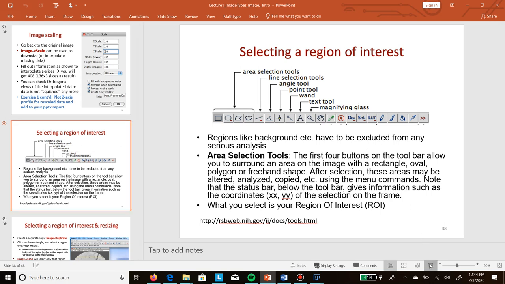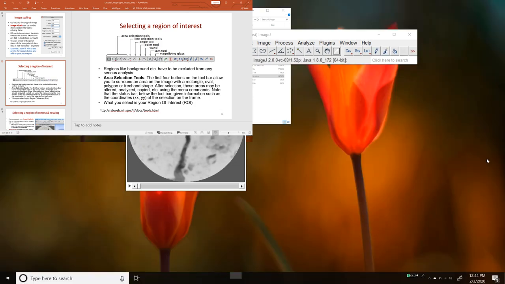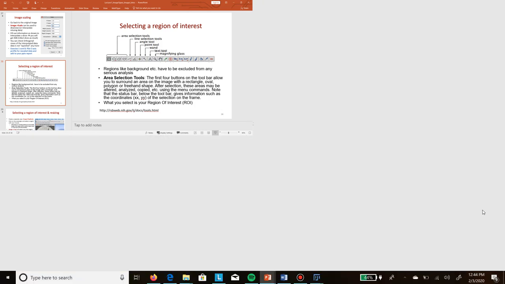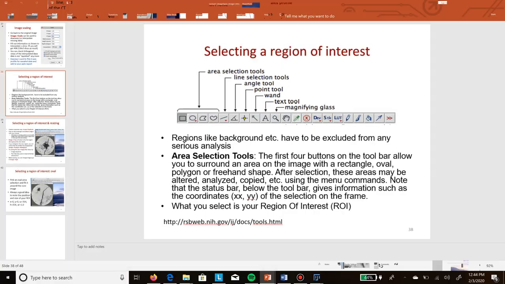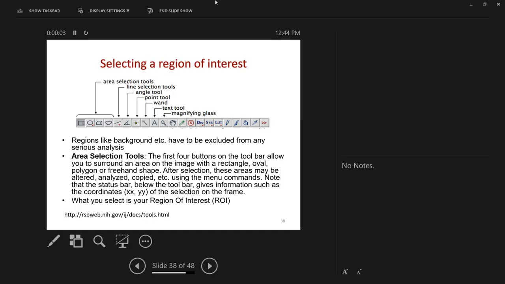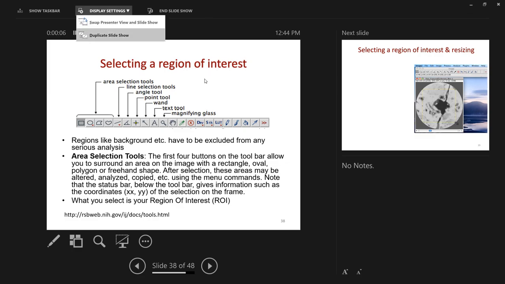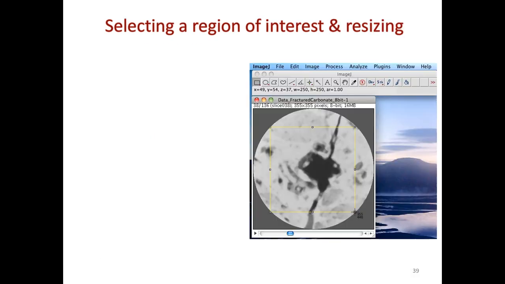So let's play with resizing. I would like you to select a region of interest. Okay, so select this little tool. There's a rectangle, and you can play within any slice of this, and later on you can apply it to all of the slices. So that part is really useful when you're working with a stack. So this is a stack of slices.